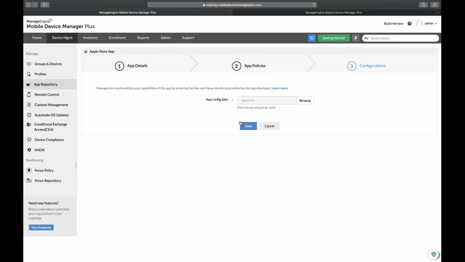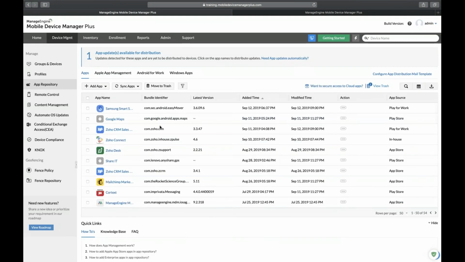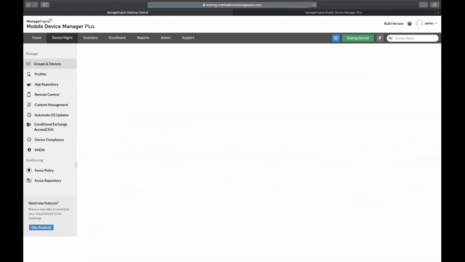So your app would be configured to work in a particular way, and that is something which would be available if the app developer has made it possible. So once that is done, you can click on save, and this particular application would be added to your app repository list over here. Once it's added to the app repository list, you can go ahead into groups and devices.